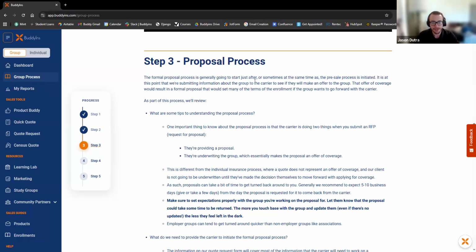Step three is the proposal process. This is essentially going to start once we have a census in hand, once the group is letting us know that they are ready to move forward and get formal proposals. And in this process, we're doing a couple of things depending on what type of case we have in front of us. So there are employer funded cases and there are full voluntary cases.